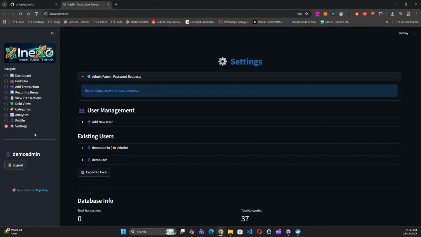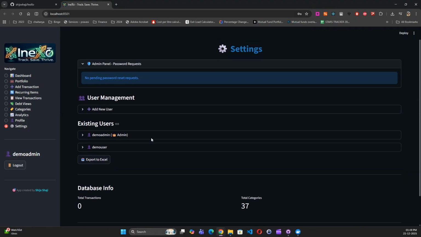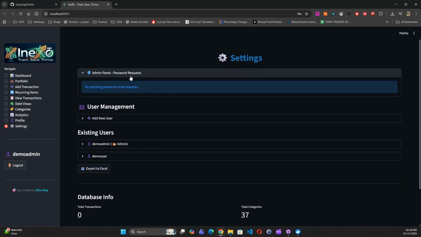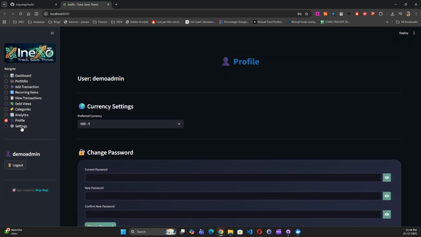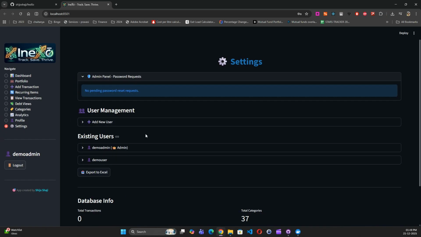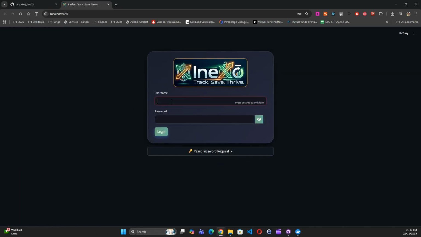Before logging out, what are the privileges admin has? I'll just show. Admin has the privileges of user management and password requests. Whenever a user, that is the demo user we created, forgets a password and requests a reset, the notification comes here, so admin can log in and reset the password. I'll show you that. In the profile section, this will be the same across everything, and every other thing is the same except settings, where you have a lot of admin provisions. So let me log out.